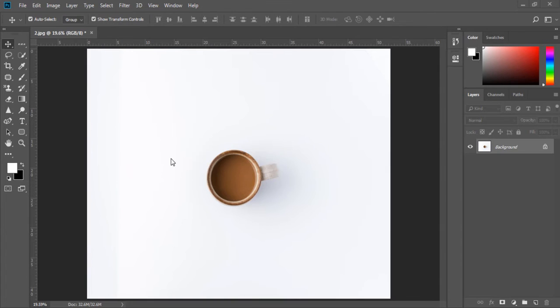In this exercise, we will learn the Magnetic Lasso tool. The Magnetic Lasso tool is basically a selection tool, and it works like a magnet. It makes a selection by snapping to the image edges. It is also the perfect tool to cut out any subject in an image very quickly. Let's see how this works.